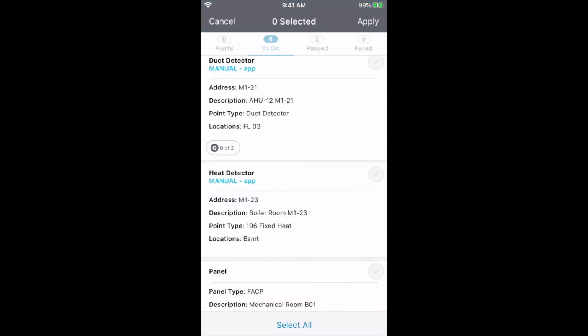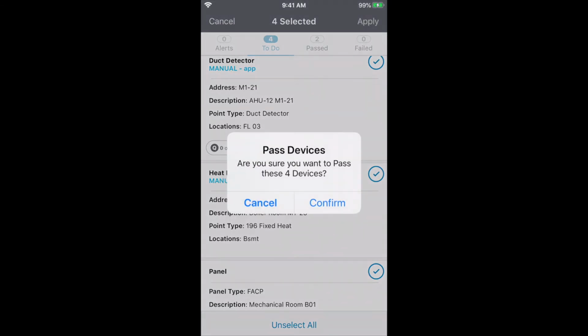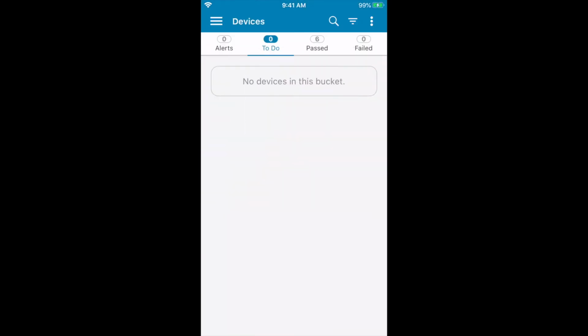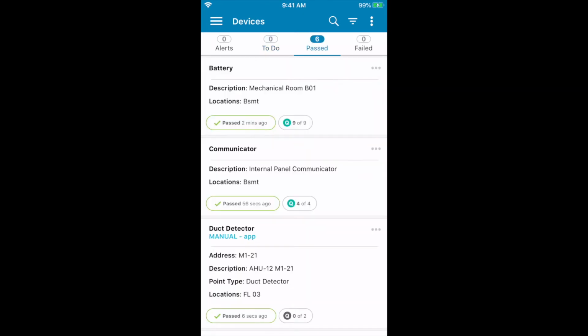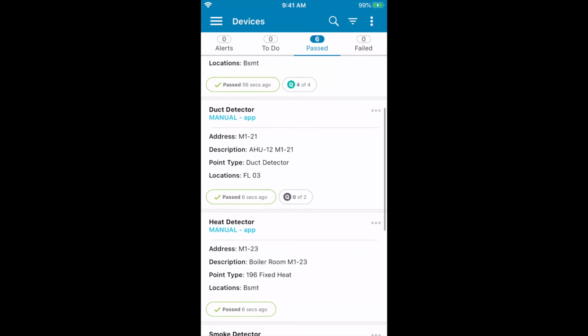So pass. Now you see off to the right there's grayed out check marks. We're going to select all, and we're going to hit apply. But let's say we didn't want to pass the panel right now. We could deselect that by selecting on that check mark or reselect it and have it there. Now we're going to hit apply, and you're sure you want to confirm passing these 4 devices, we're going to say confirm. And now all of our devices went over to our passed bucket, but we still have other questions to answer. So let's go to the passed bucket, go down to the duct detector.